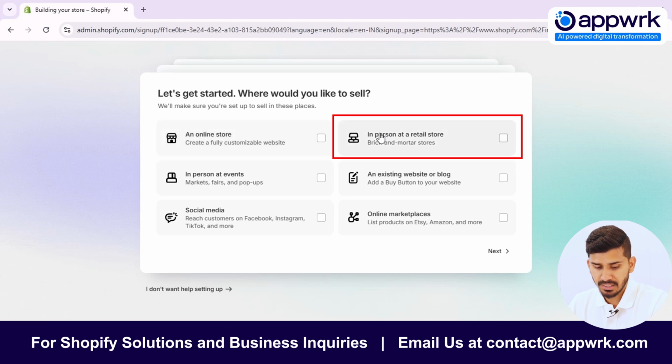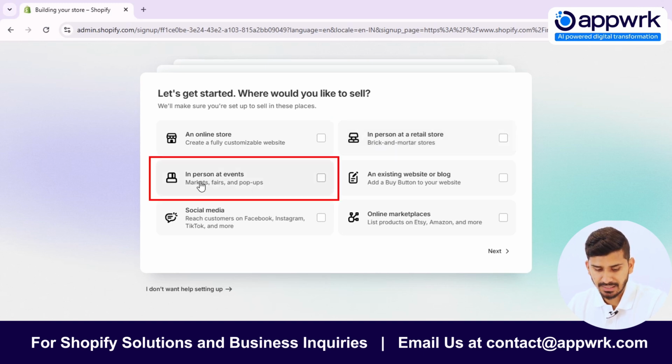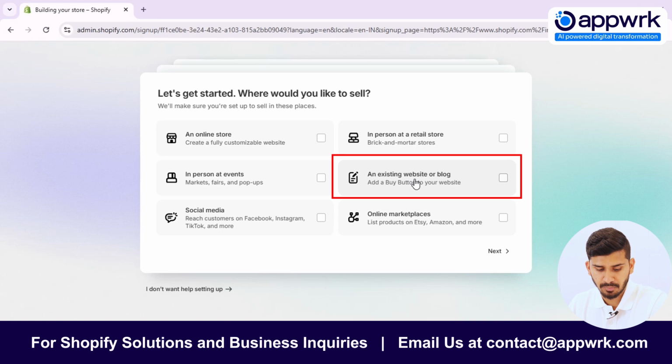The next option is in-person at retail. Shopify provides solutions to manage in-store sales efficiently by integrating Shopify's POS, that is point of sale, to manage both online and offline sales. Next option is in-person at event. You can even take your products to the markets, fairs and pop-up events to sell the products directly at events and in real time. The next option is an existing website or blog. If you have an existing website, Shopify's Buy Now button lets you add a shoppable link to your existing website.